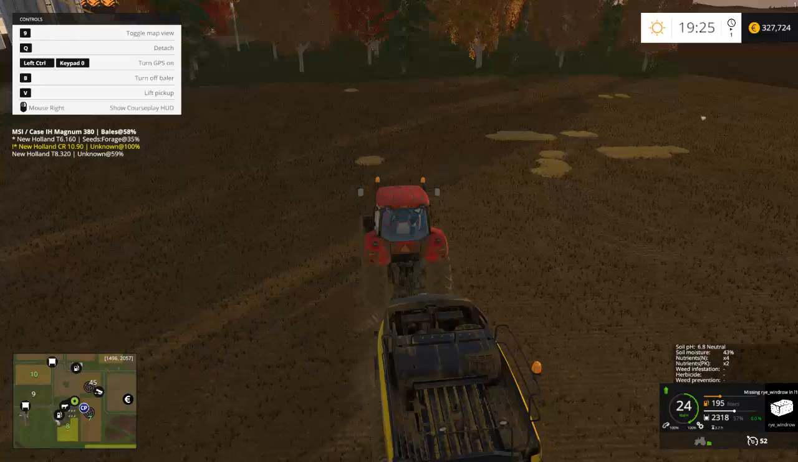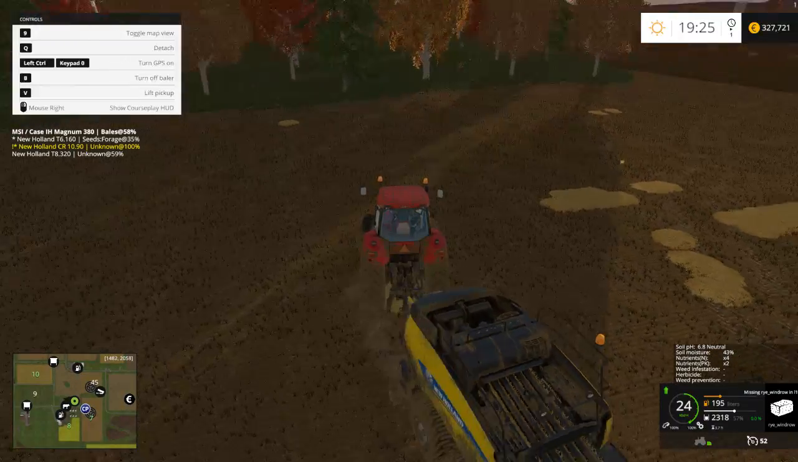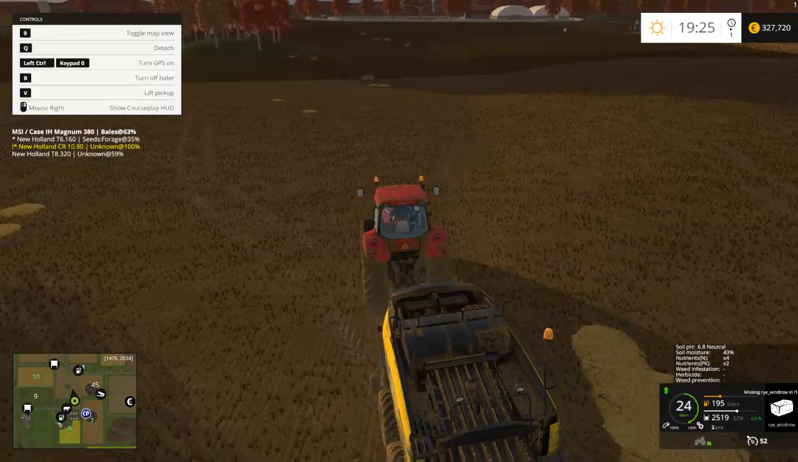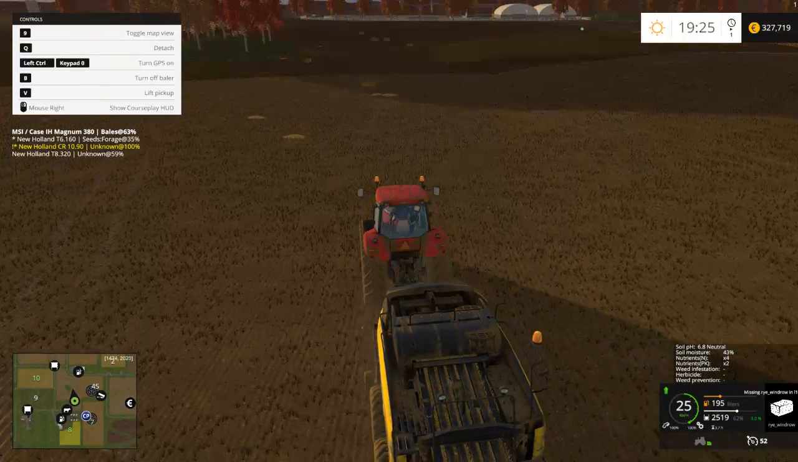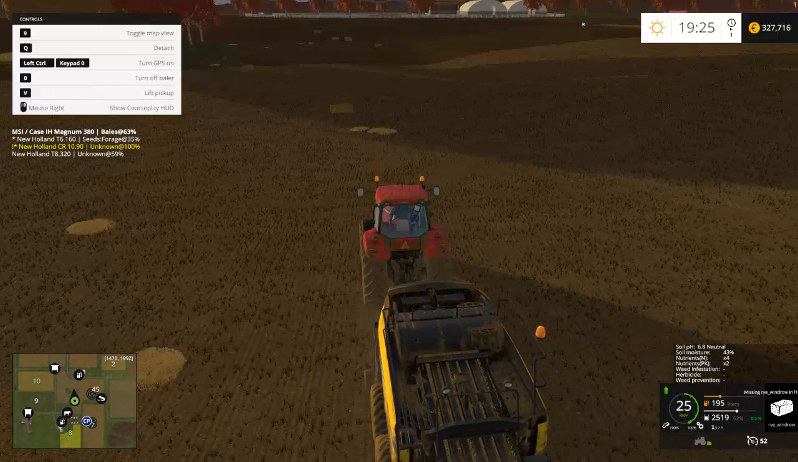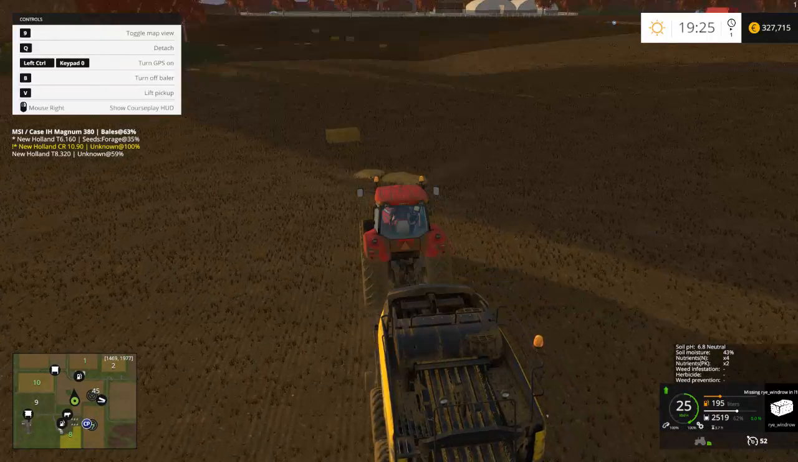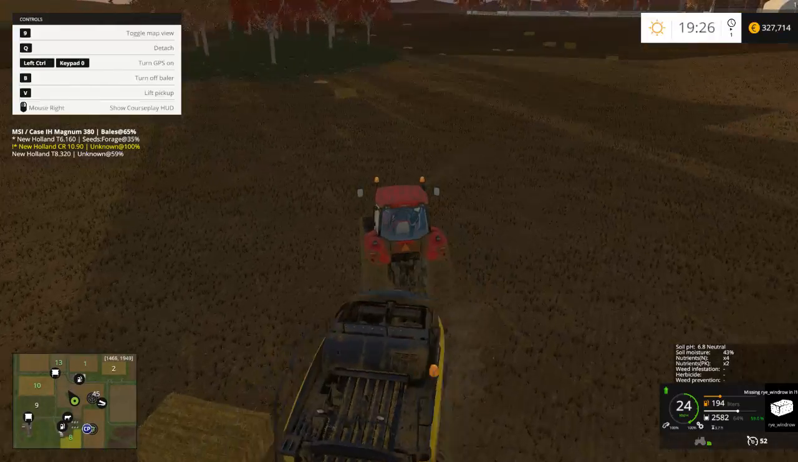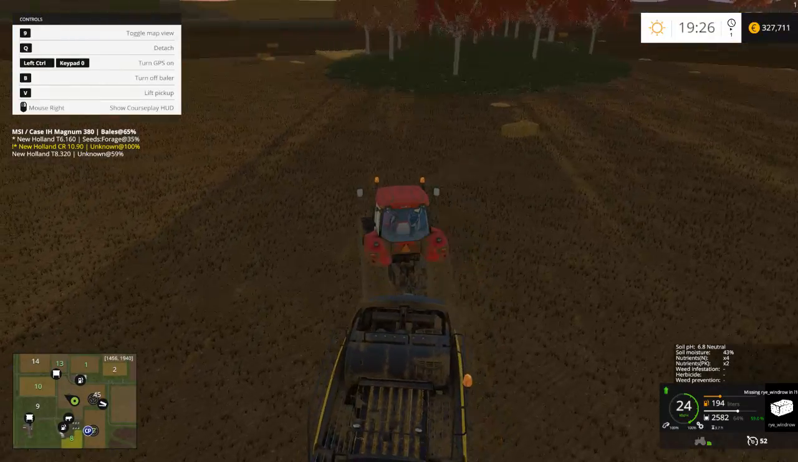But yeah, we're almost an hour into this video, so hey guys, I'm gonna end her here for today. I'll continue baling the remnants of this field. I was just trying to get one last bale out of it, which I should be able to. I don't know, maybe not.